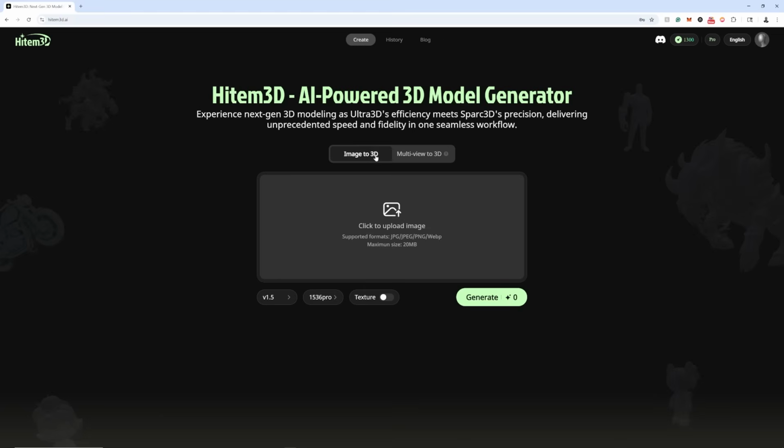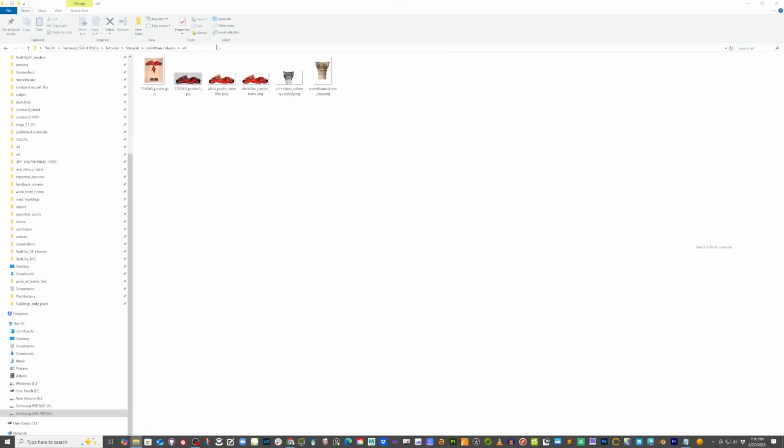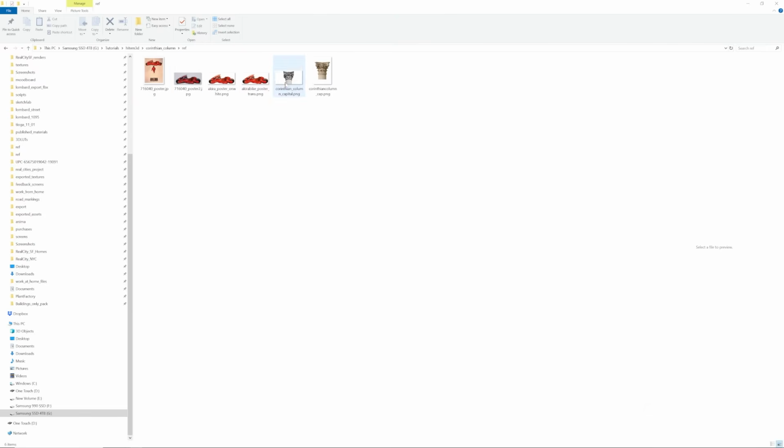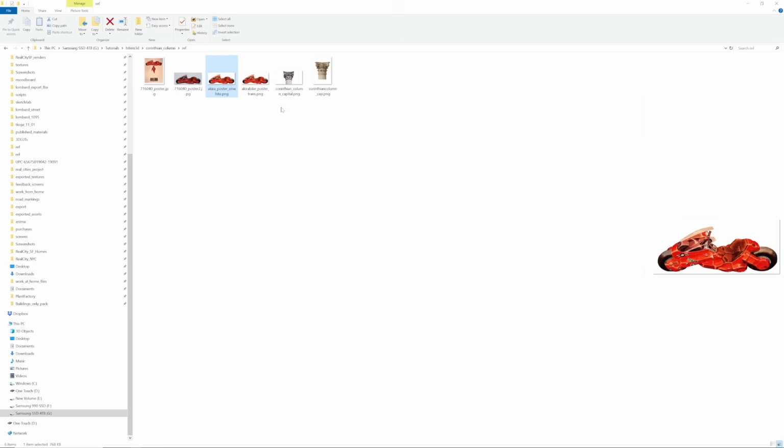You can go image to 3D. You can even have multiple views here, it says. So if you have a back and front of an image of your model, you can put that in and it should generate things. But let me go to my folder here, and I have some images in here I'm really interested in. Like, I'm a big fan of Akira, it's classic anime stuff. So I kind of want to see this Akira's bike in there. And here's the image we're going to use.